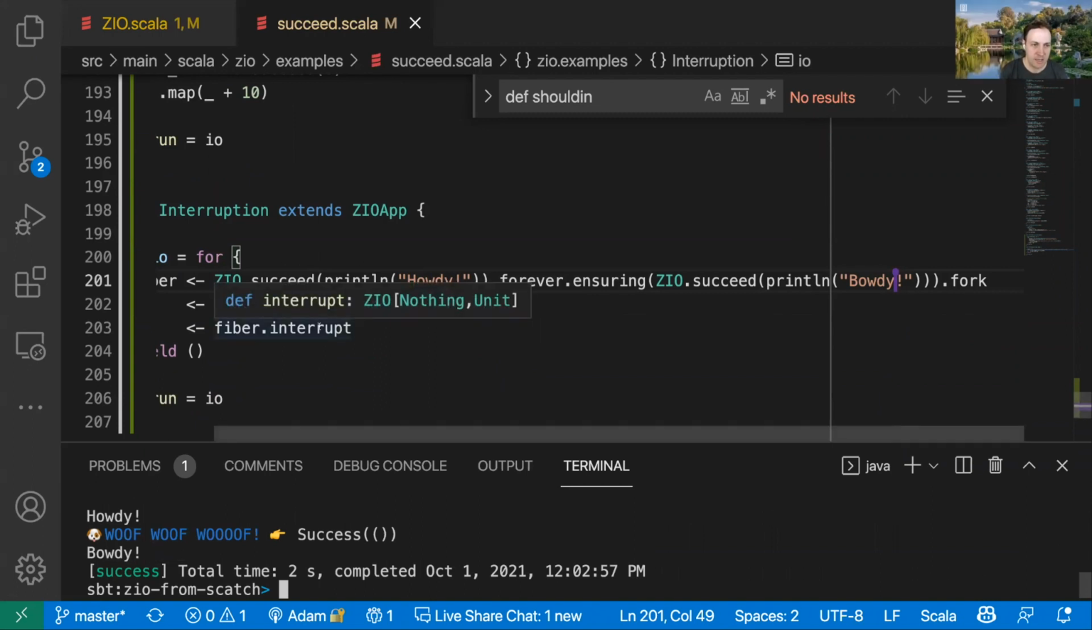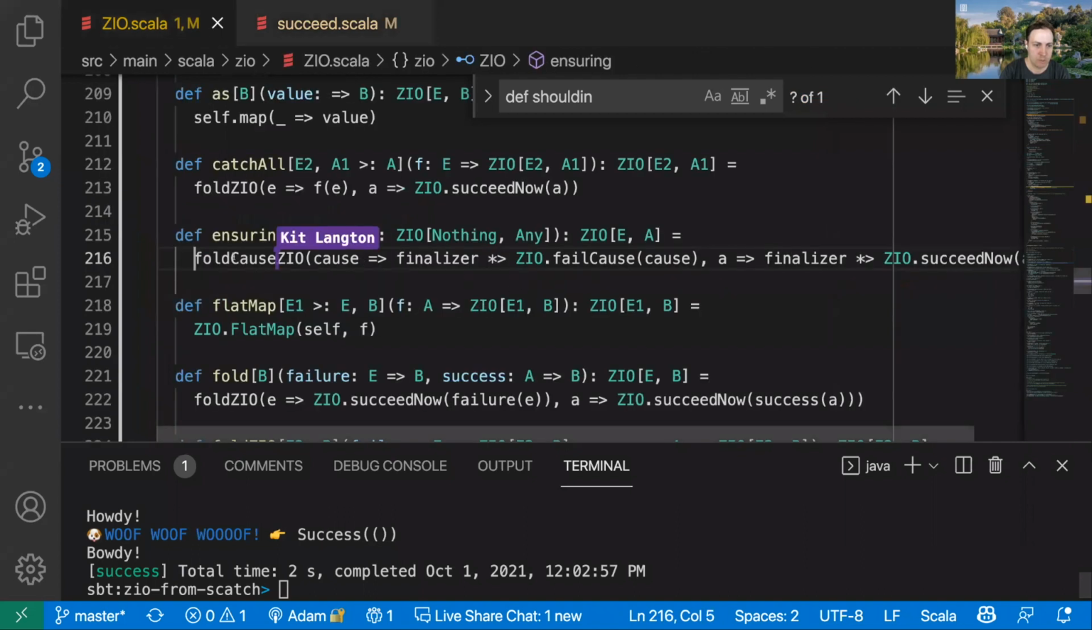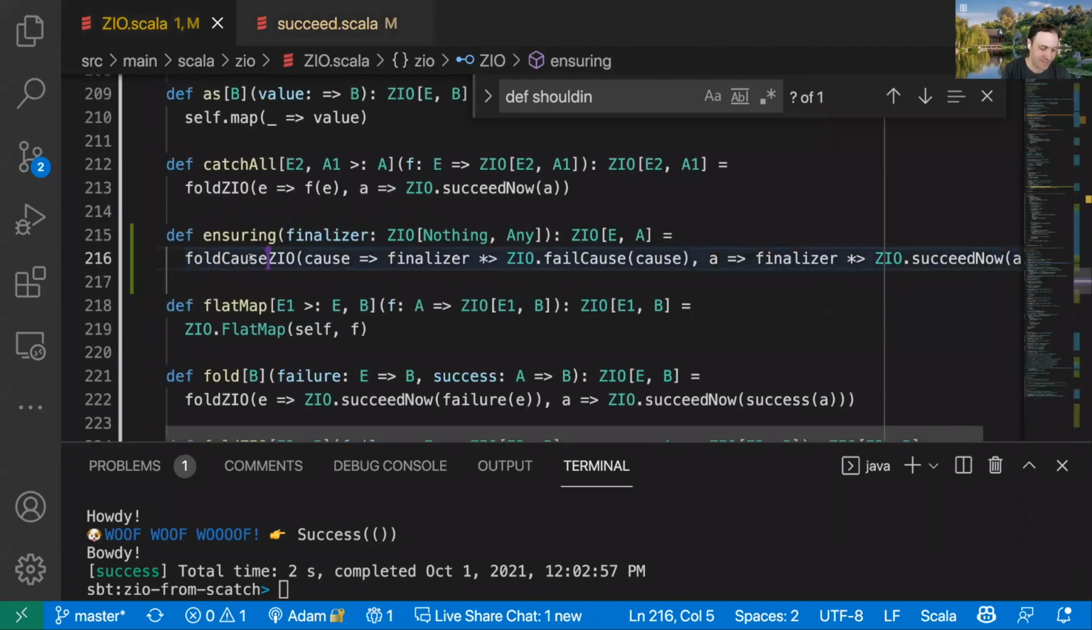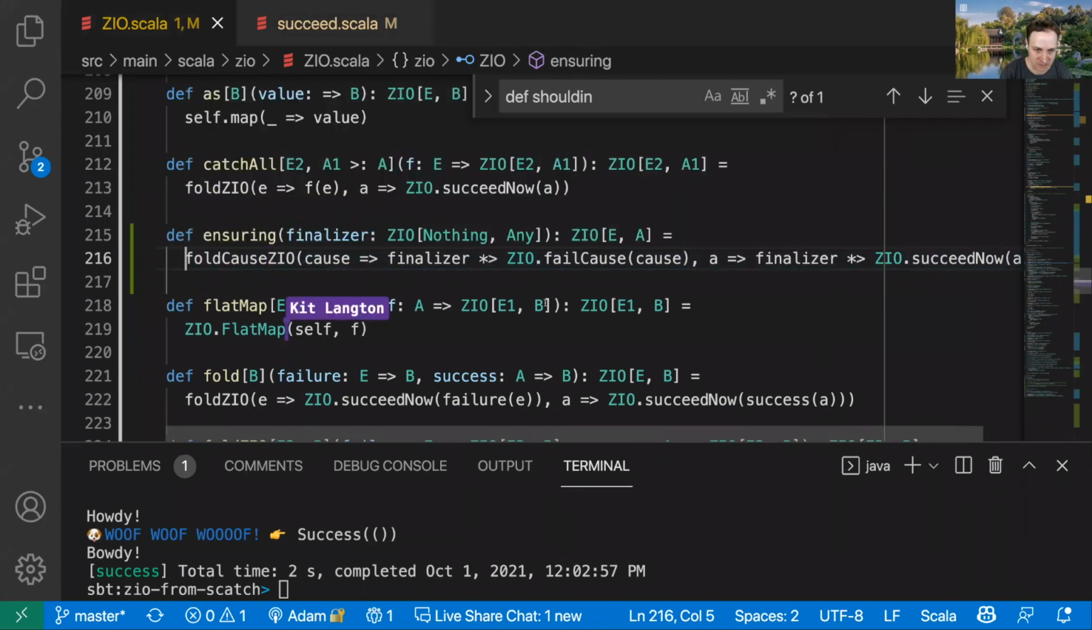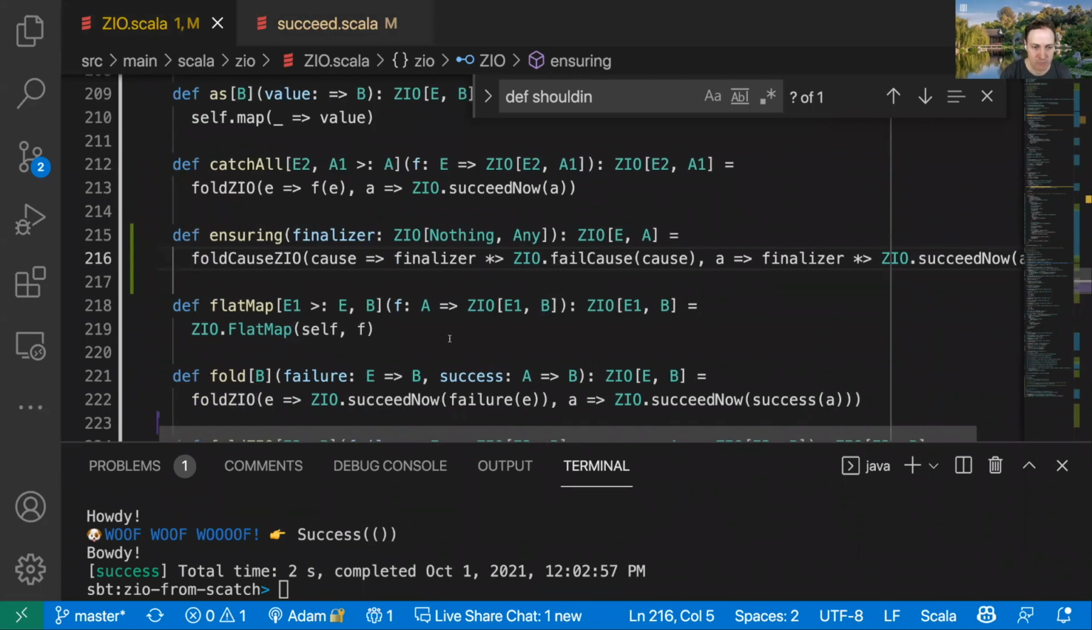So this is the beginning of the concept of finalizers here. And just with this, even our toy ZIO is already more advanced than Scala's Future at this point in terms of ability to support interruption and resource safety.